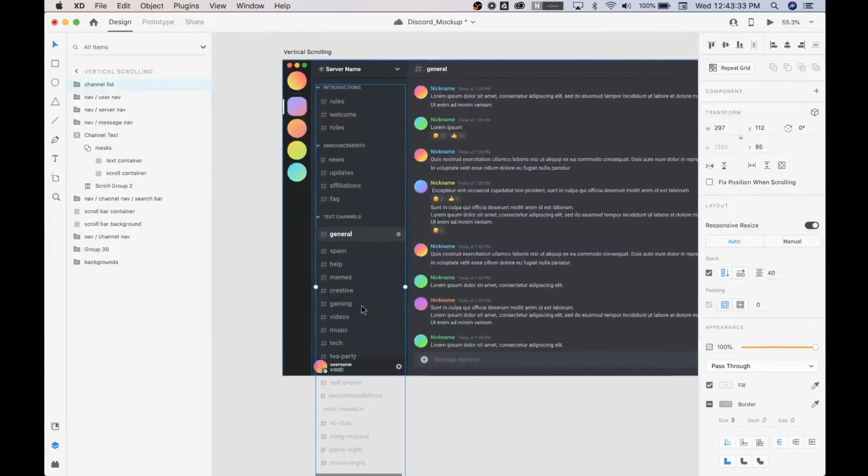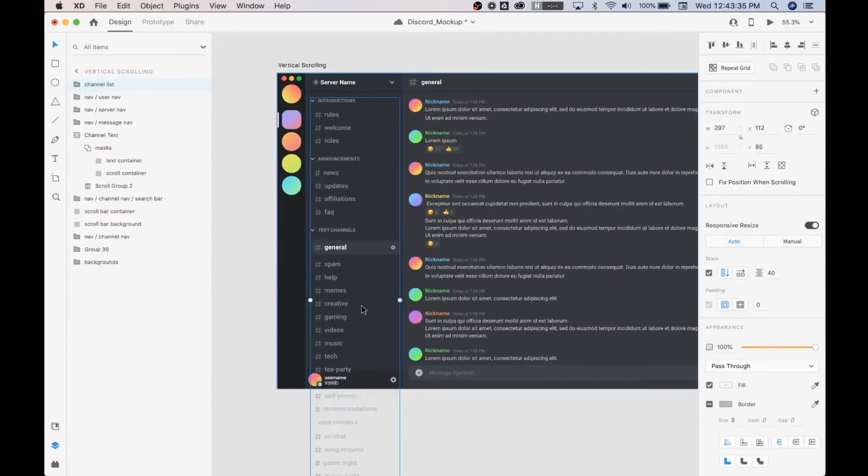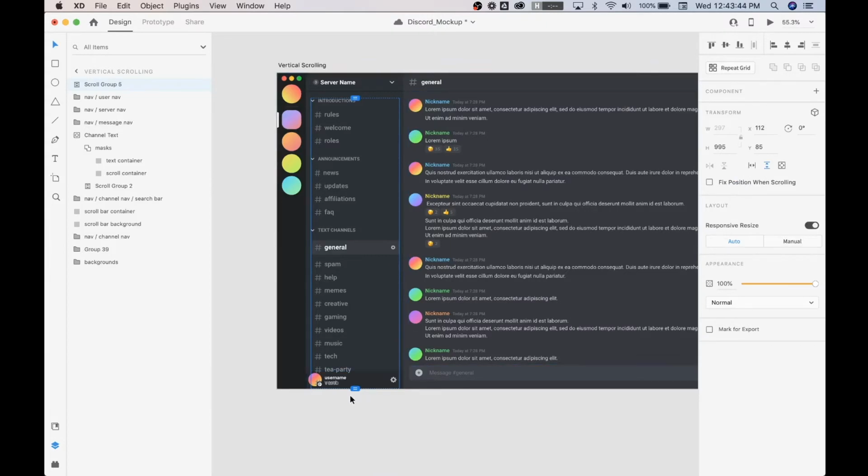And this doesn't require masks, it doesn't require placing it underneath certain layers. You can keep it wherever it is, and we can contain where the scrolling happens by selecting vertical scrolling. And so we are given these two handles on the top and bottom of our group, and this essentially hides and masks everything that's outside of it.